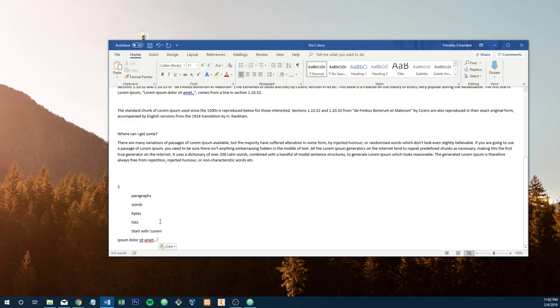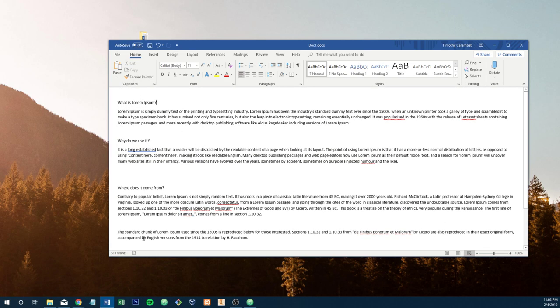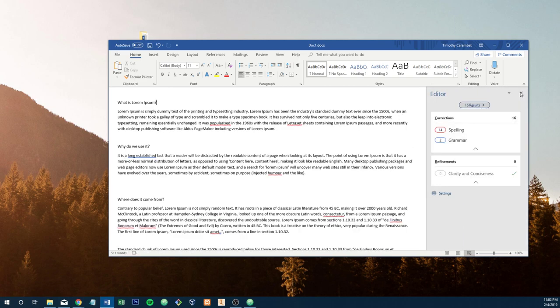Here we can just paste that. I don't know what this is at the bottom. We don't need this. Let's see. Nothing crazy as far as formatting goes, which is fine by me.